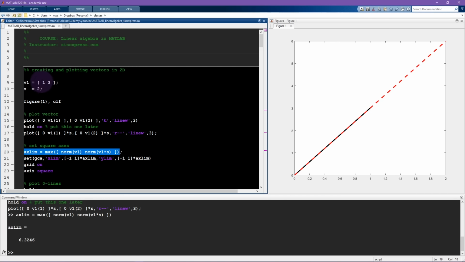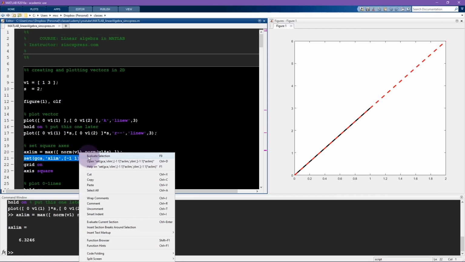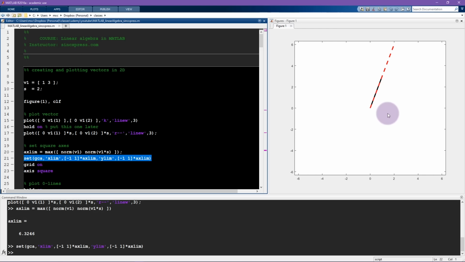So in this case, with these numbers, the norm of the longer vector ends up being 6.3, and so that's what I want to set these axis limits to. So now this is good. We have minus something to plus something on the x and y axes, so it's going to be a square, and the origin is exactly in the middle. This is the kind of graph that you would expect to see.